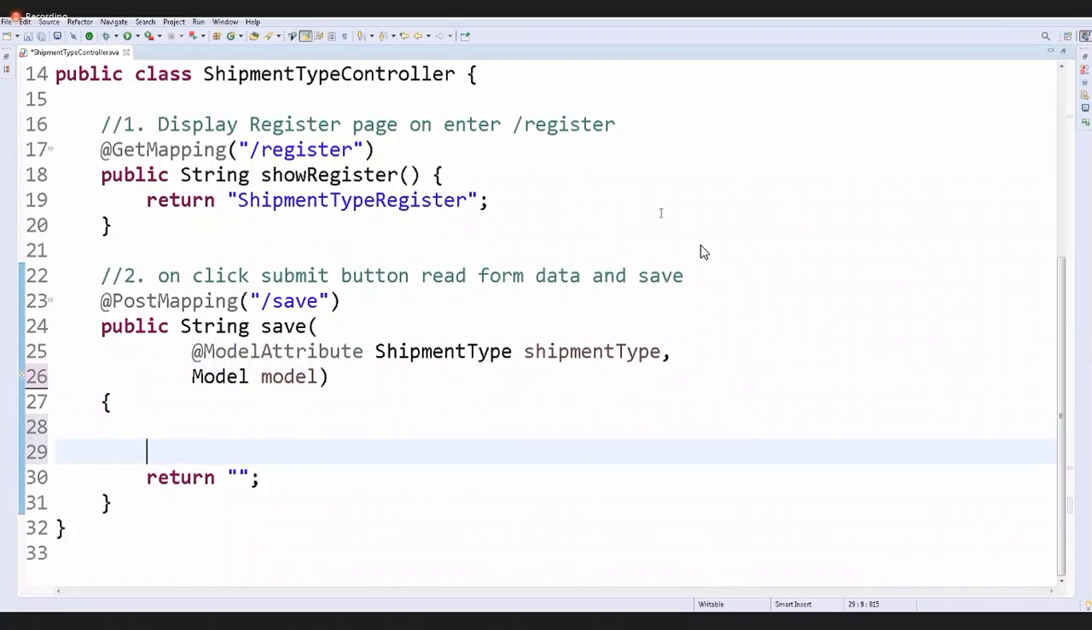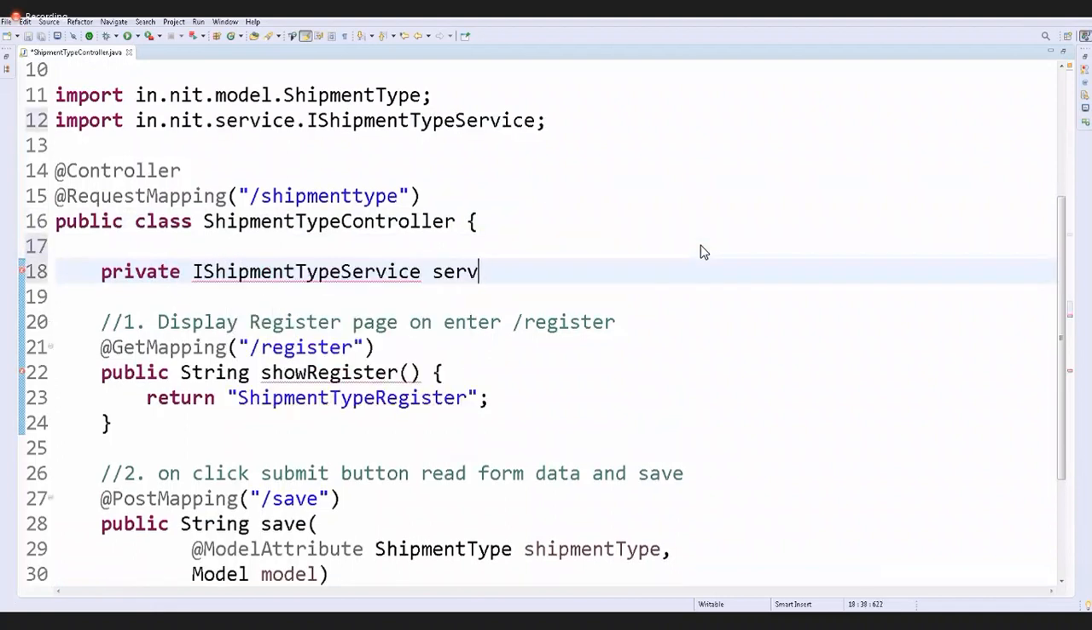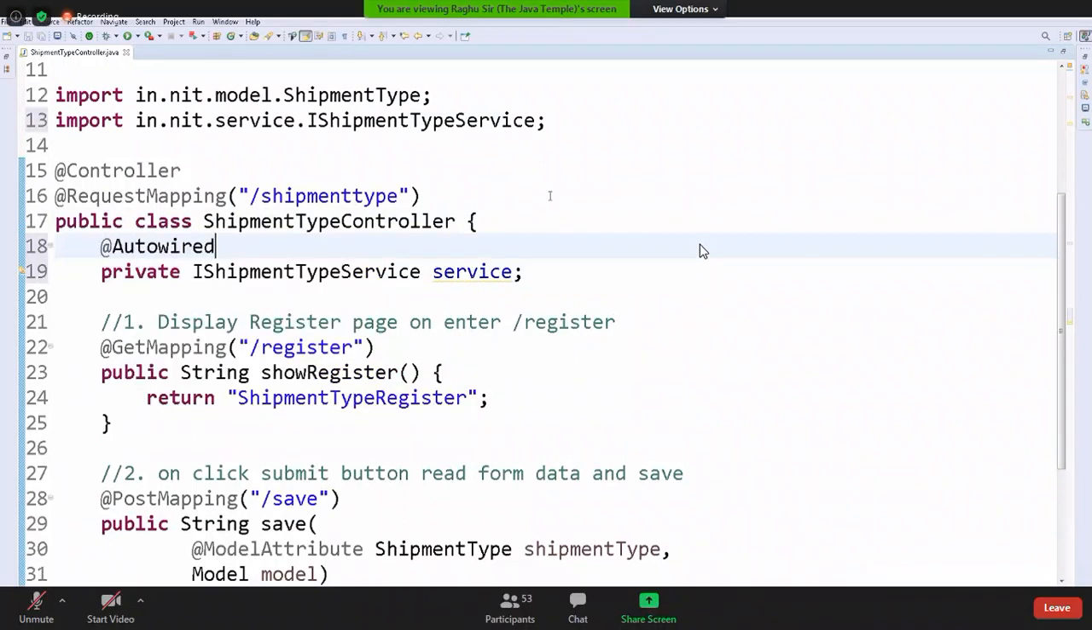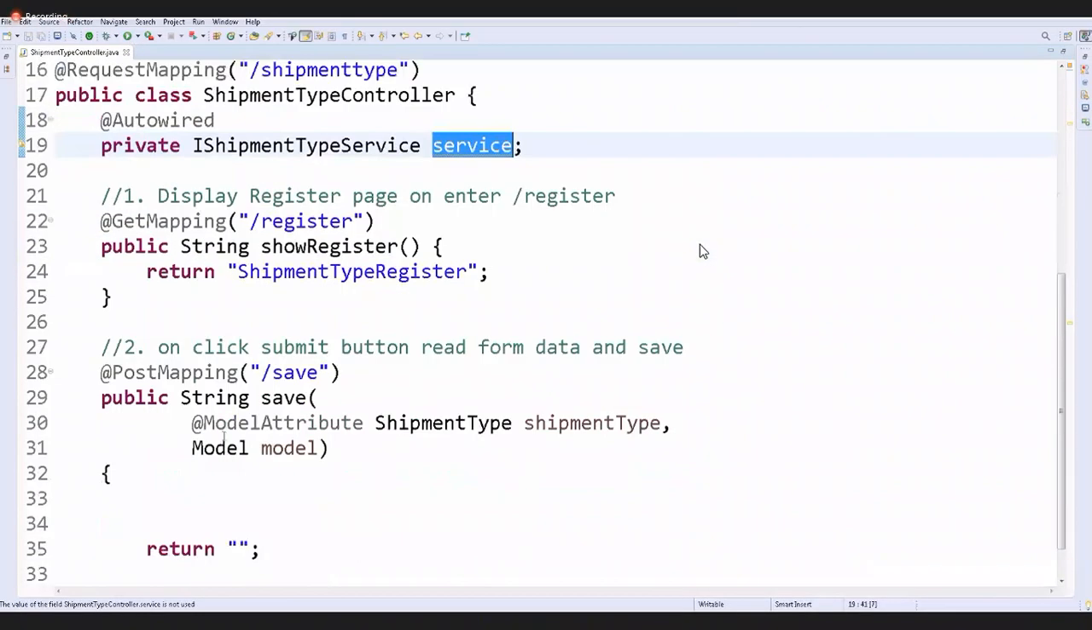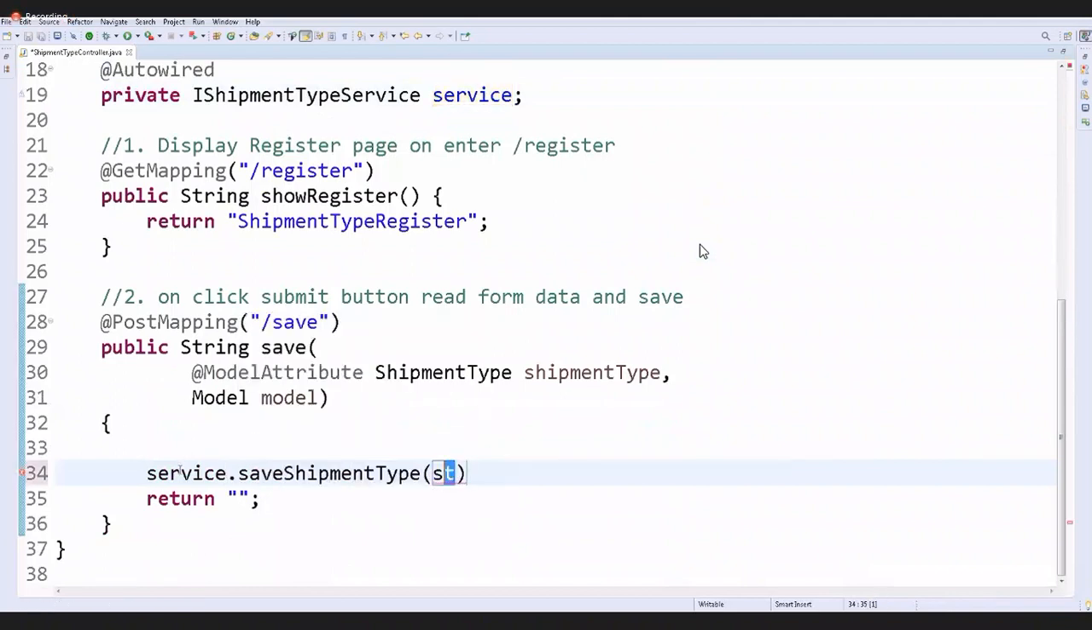Next, send this object to the service layer. Here we have to add the service layer dependency, a has-a relation: private IShipmentTypeService service. We have to apply @Autowired. Now I'm using this service here. Pass the shipmentType, which actually returns the primary key ID, an integer.